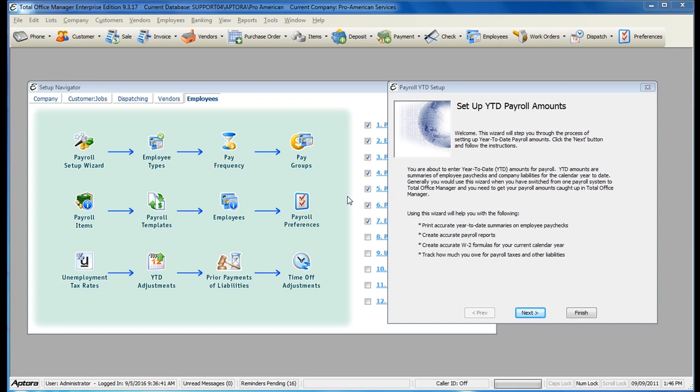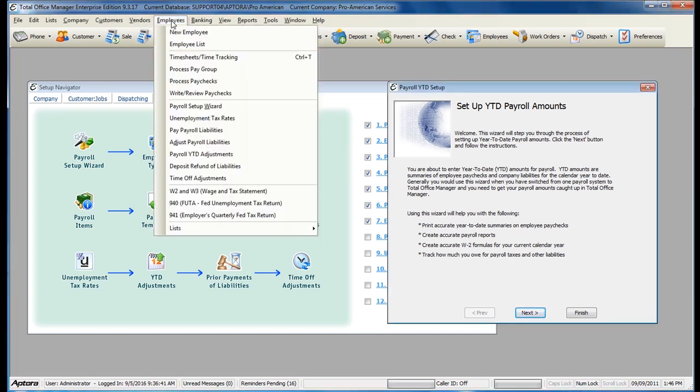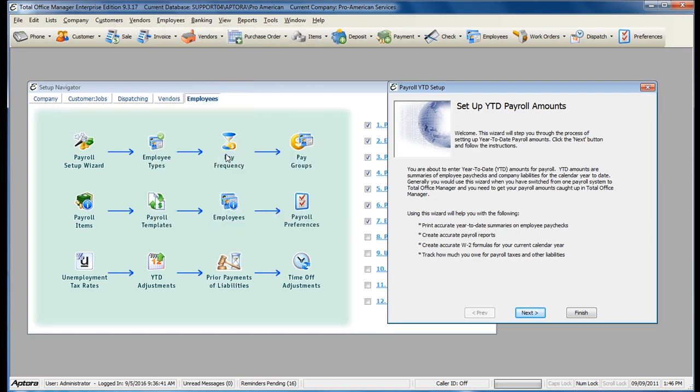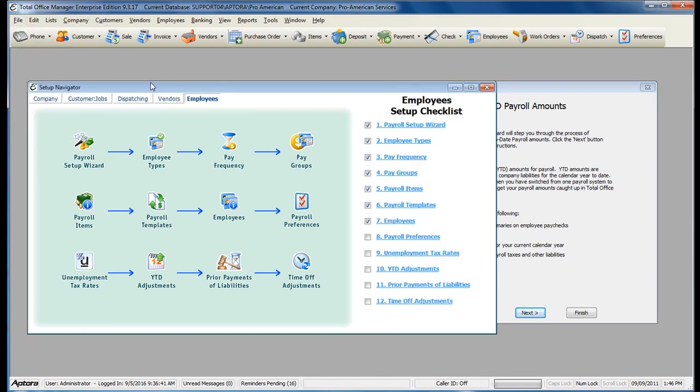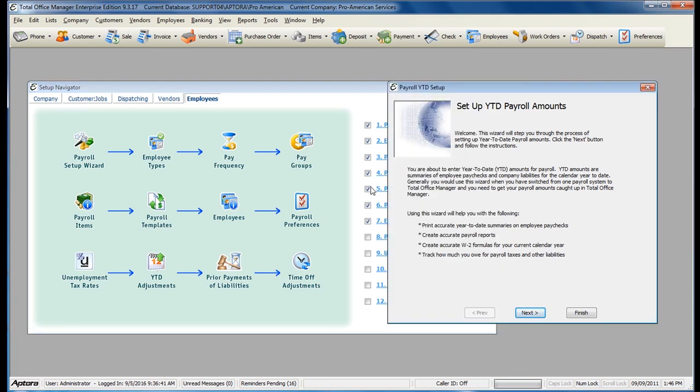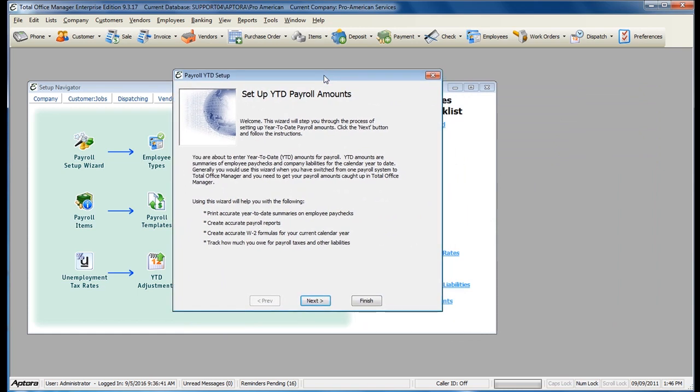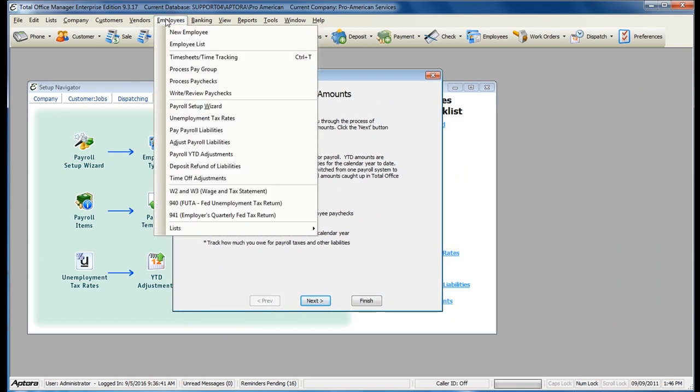To enter payroll year-to-date adjustments, go to Employees from the main menu at the top, and then select Payroll Year-to-Date Adjustments. Or, if you would like to use the Setup Navigator, go to File, Company Utilities, Setup Navigator, then click on the Employees tab. Click on the Year-to-Date Adjustments form, which will take you to the same form from the Employees menu.